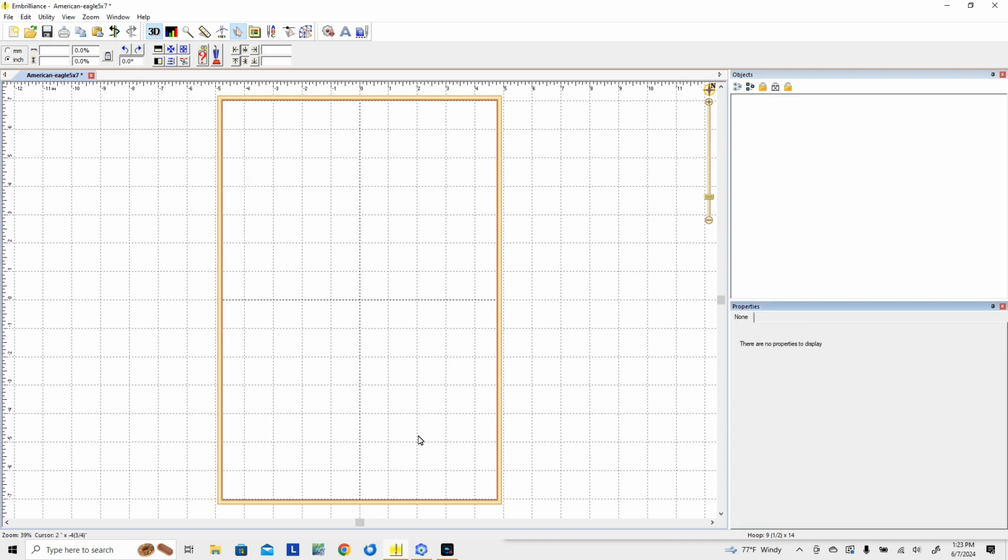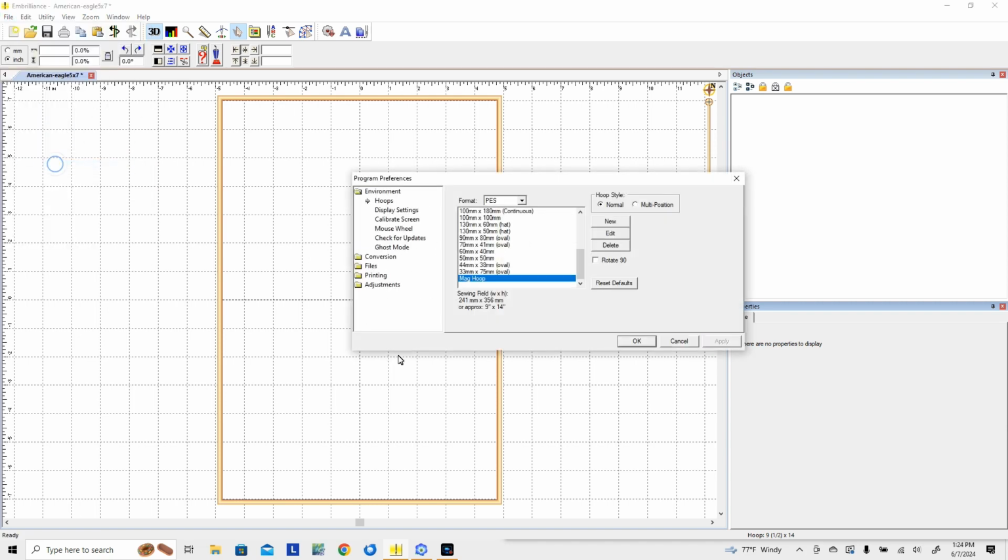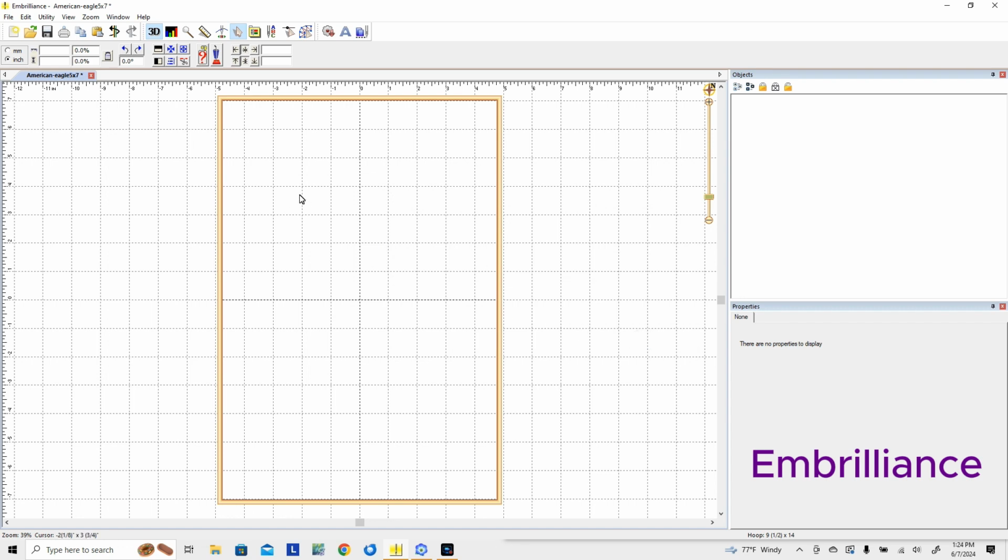So first thing we want to do is make sure that our frame size is the correct size, and we can go up to File, Edit, Preferences, and it says which hoop you're going to use here. So I've got mag hoop in here, which I put in as a 9 by 14 inch hoop. Now notice this one is in millimeters, so if you don't know what those are, you'll have to convert that. But anyhow, we're at a 9 by 14 hoop.